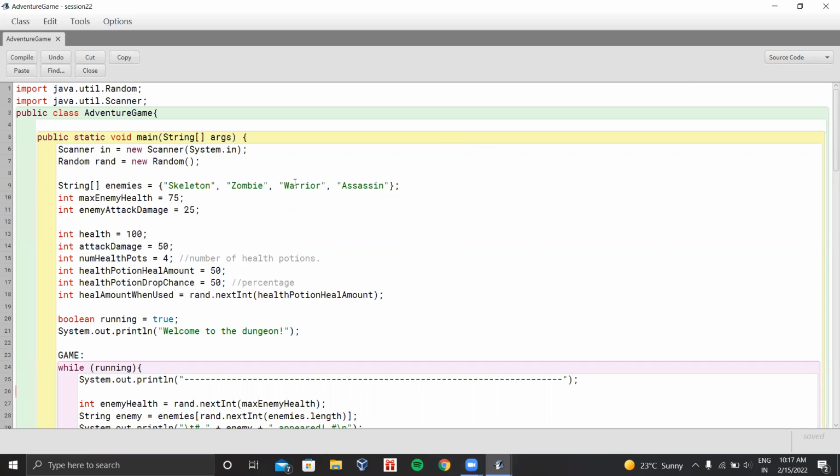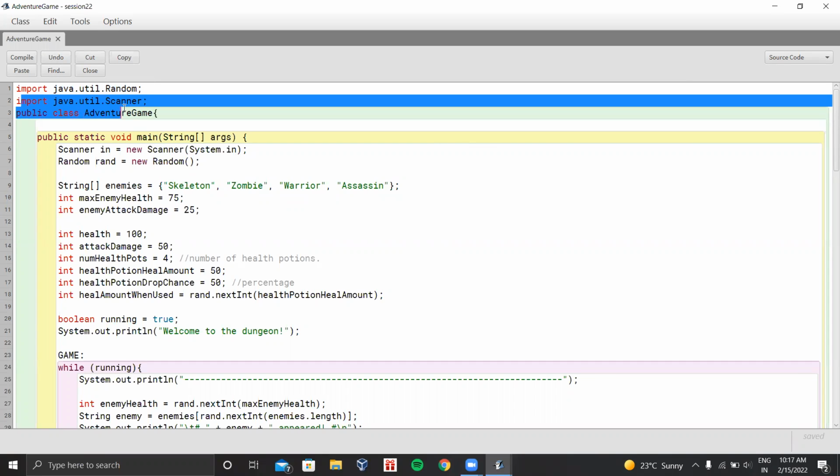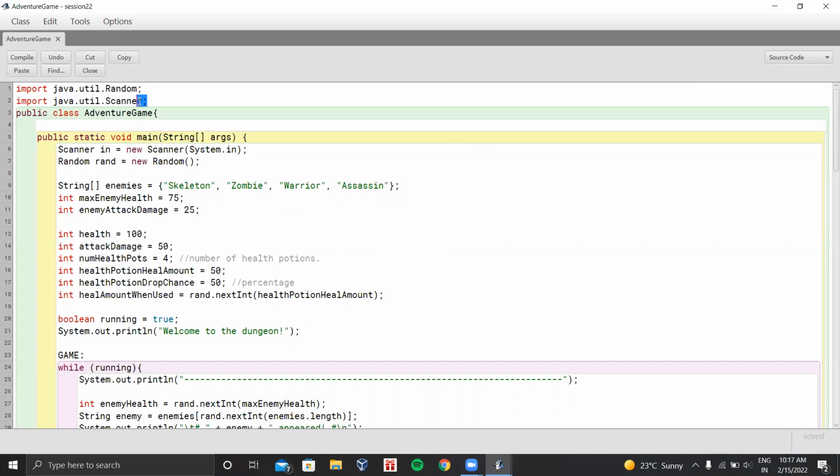Today we will be making a text-based adventure game using Java. In this code, we will first import the Random class and the Scanner class of the util package. The Scanner class, we will be using to input the values.